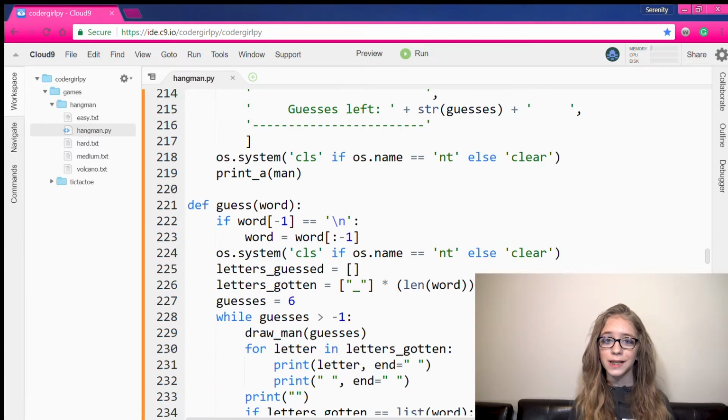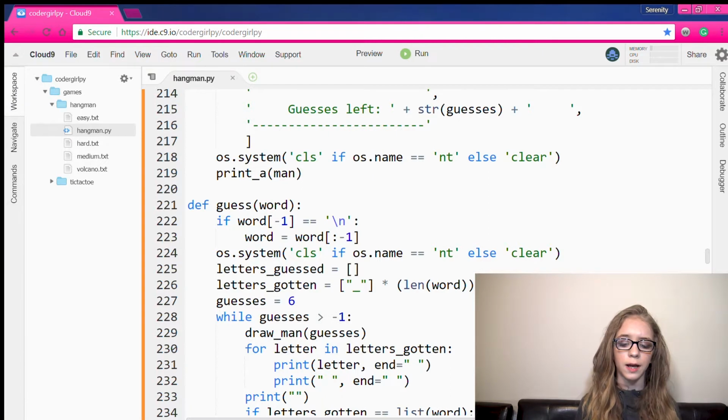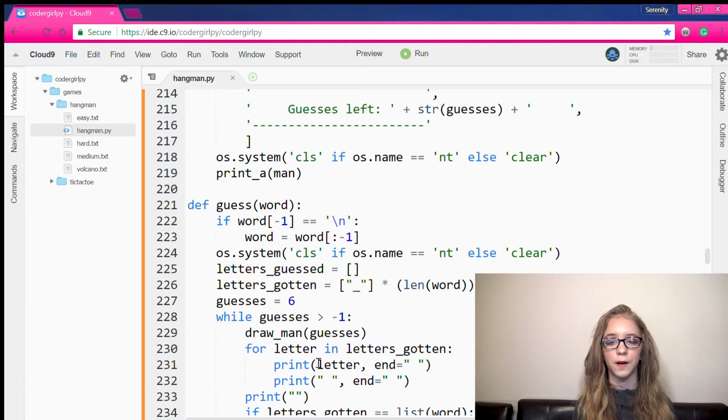A lot of the code isn't actually the game itself, but the visuals, the directory, the welcome page, drawing the Hangman, all of that is just the visuals. So let me show you the actual code inside the Hangman file.